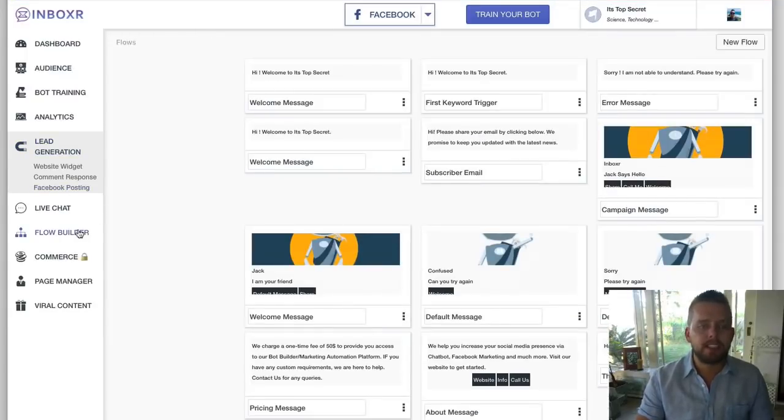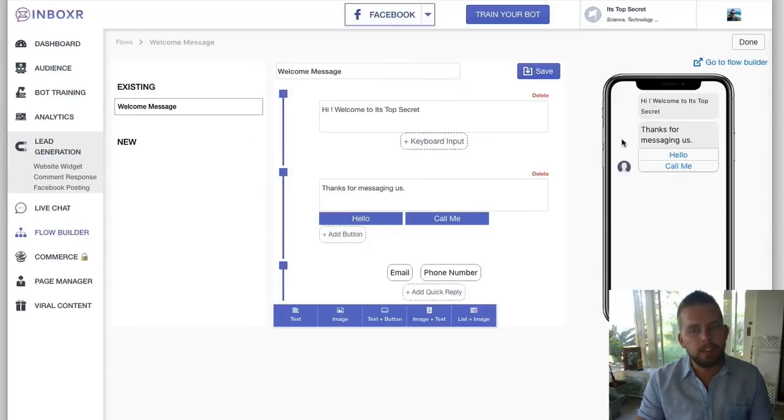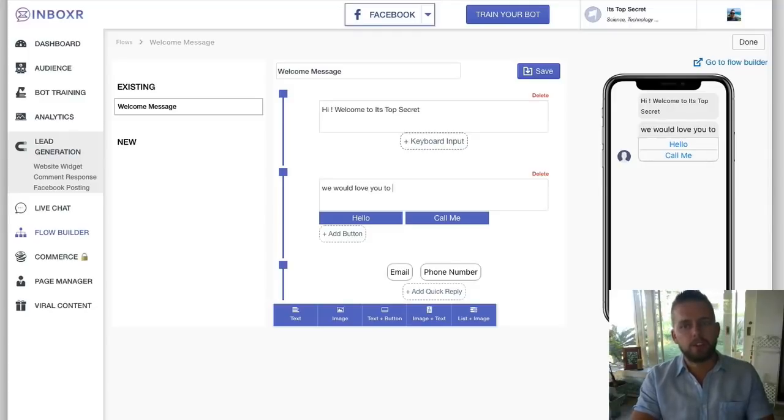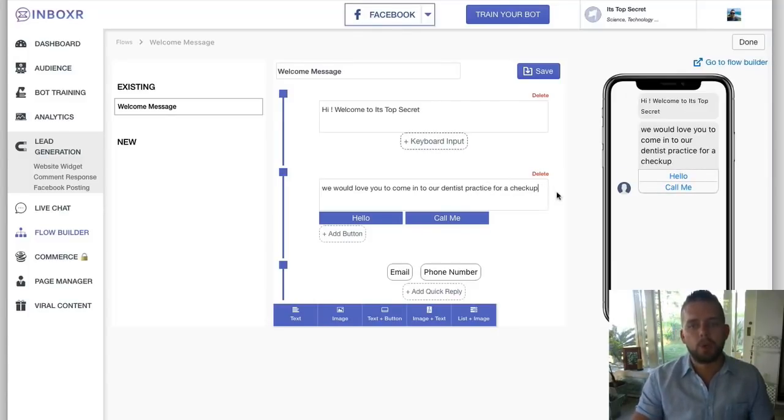Flow Builder down here is essentially where we can go in and create messenger flows and messenger sequences. So here's an example: hi, welcome, it's top secret. That could be the welcome message. I can then say, hey, we would love you to come in to our dentist practice for a checkup. And then we can say hello or call me and have the numbers there. They can call or they can email you by one click. Very, very cool. And we'll break that down further in the training.